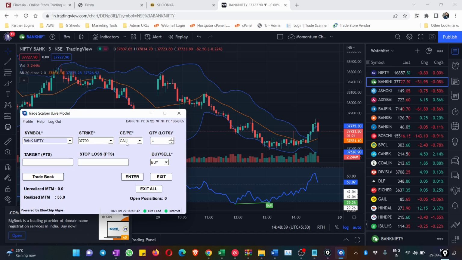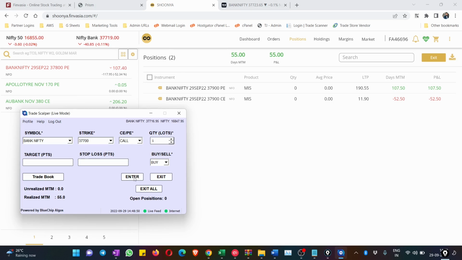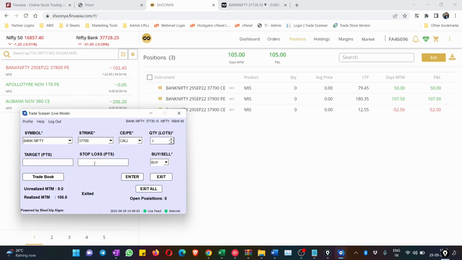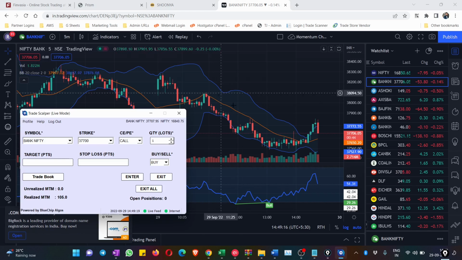Then you can select whether you want to trade in a call option or put option, and then the quantity. Now, here's the beauty of it. All I have to do is hit the enter button, and you can see that the order is placed in a fraction of a second. And even if I want to exit, I just have to hit exit, and my order is exited. As you see, I just made a few bucks. Of course, that's not the purpose of making this video, but you can see that the entry and exit happen in fractions of seconds. So this is going to be immensely useful for someone who is trading in Nifty or Bank Nifty options by looking at these charts.